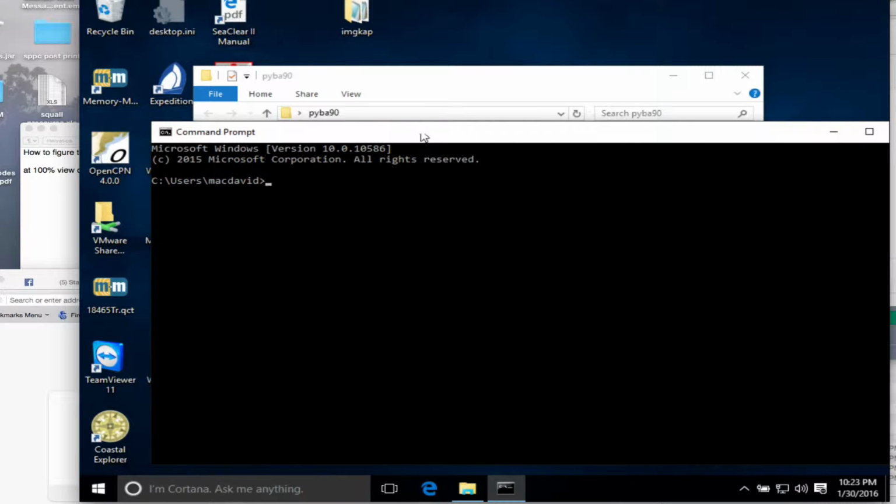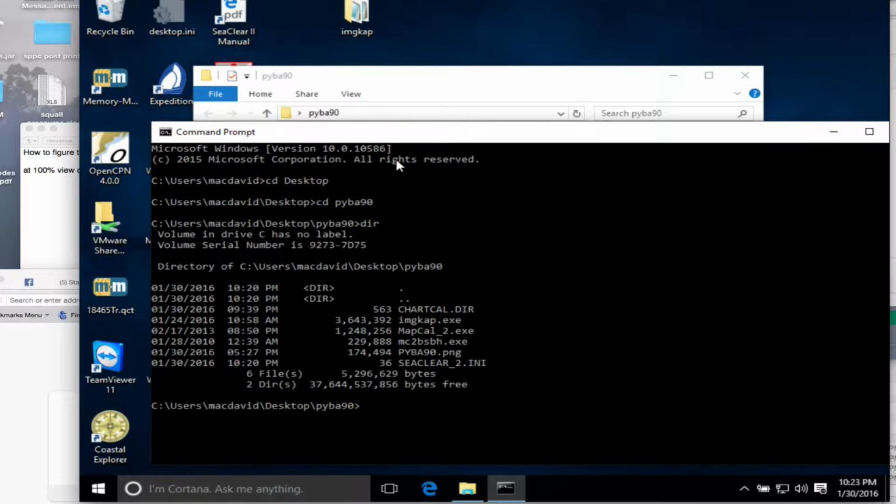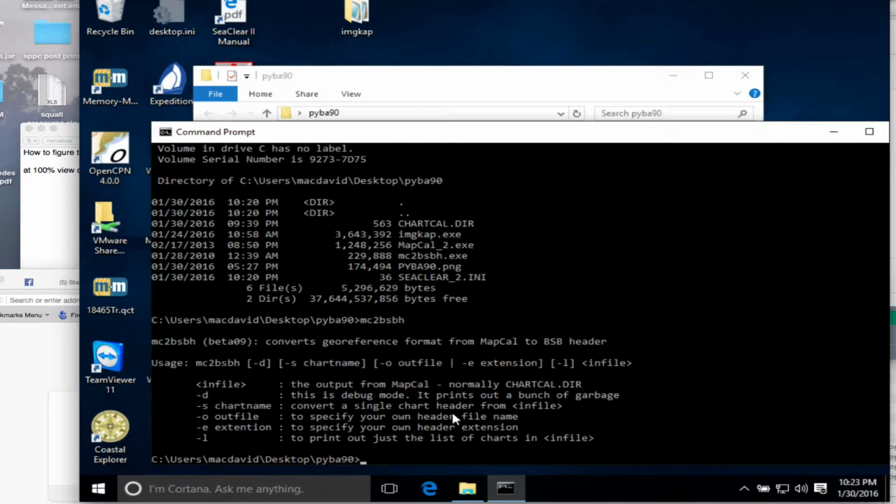Now I've got the folder we're using on the desktop, so I CD desktop, enter, then I have to CD the folder I'm using, PYBA90, enter. Now there's the stuff we were looking at. That's ChartCal, and this one we're going to use now. So you could just type MC, that's MapCal, to BSB, that's the format we're after, BSB, and this thing just makes a header. Now if you wanted to, you could just hit enter here, and that gives you the instructions.